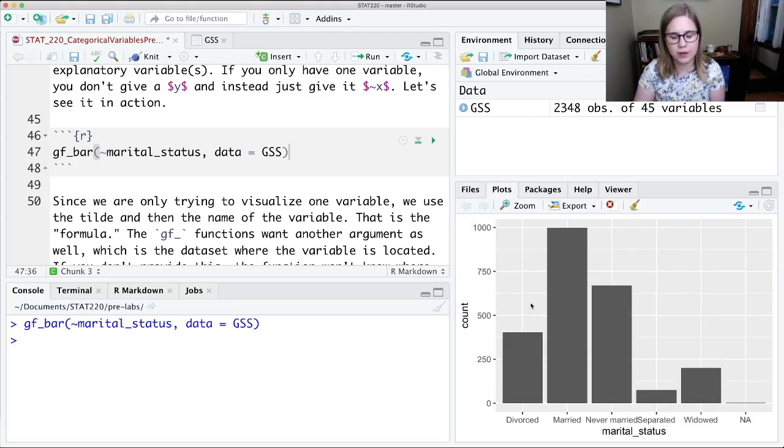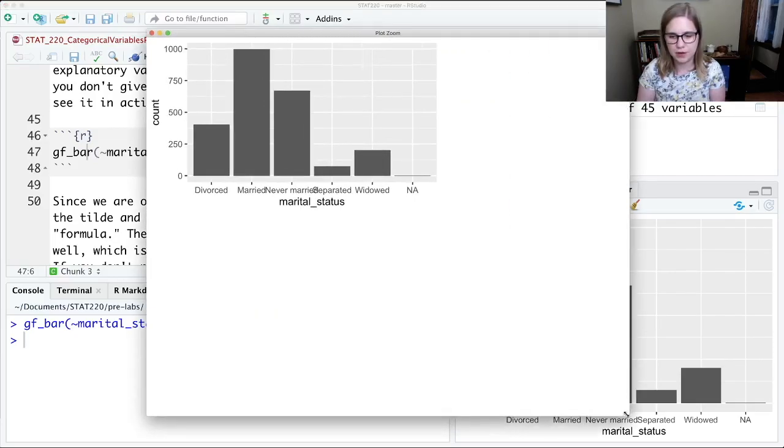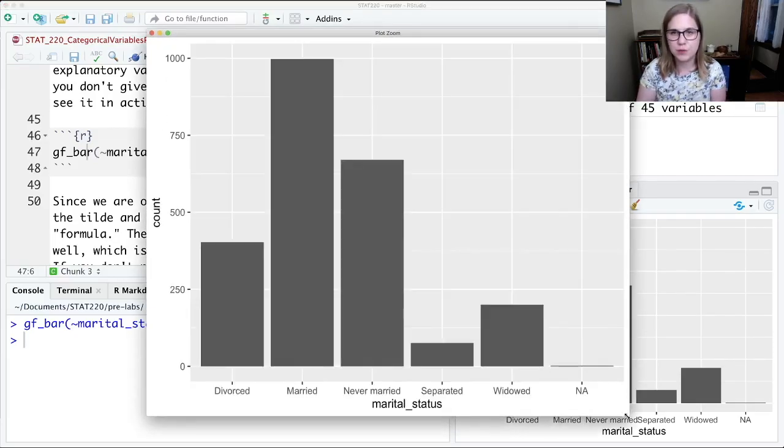So one thing that you might notice is that my plots show up in the plots window rather than directly in my R Markdown document. That's because I have my options set a little bit differently. I think that it's nice because then I can zoom the image and we can look at it bigger together. So something like this. If you'd like to know how to change your options, just let me know and I'll tell you. But let's look at this bar chart.